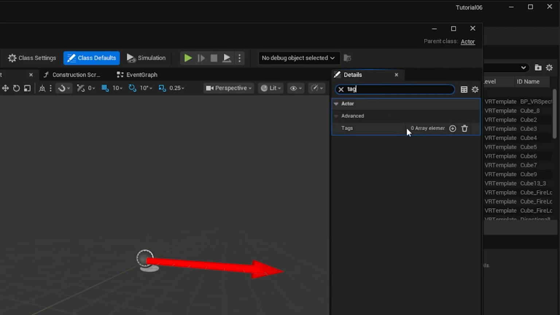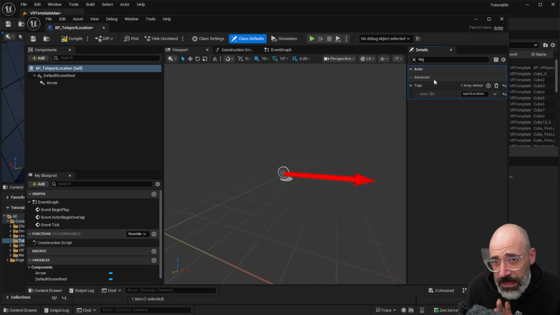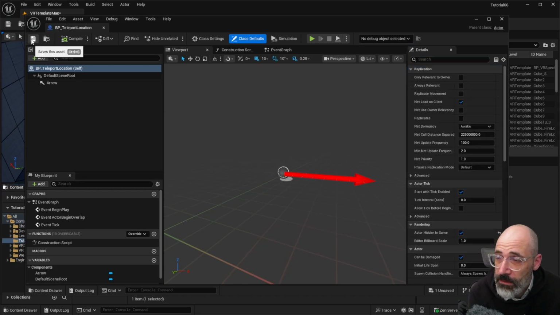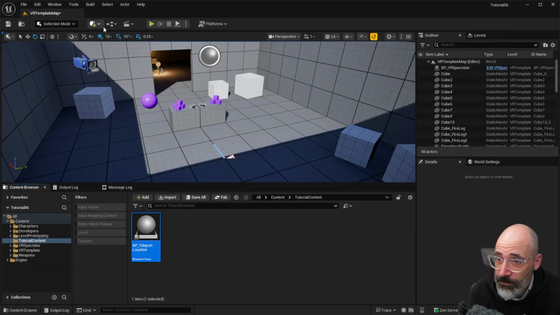And let's see if we can add the render visibility, actor hidden in game. Can we add the tag here? We can add the tag, and we'll call this teleport location. So now every one of these that we place in the world will have the same tag, and won't show up when we play the game, which is exactly what we want, because this is a functional tool to help us in the navigation of our game.